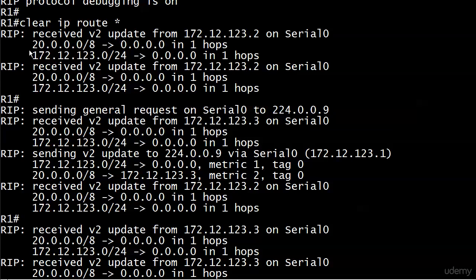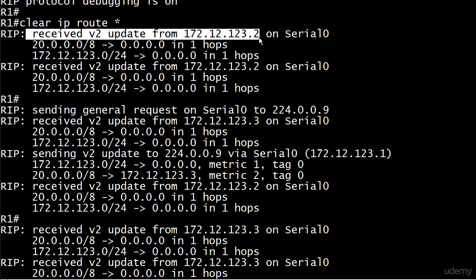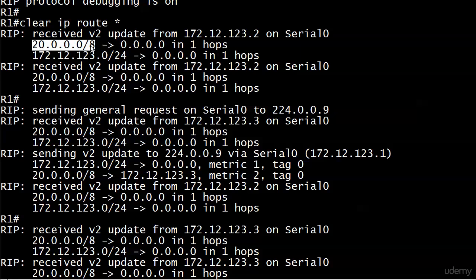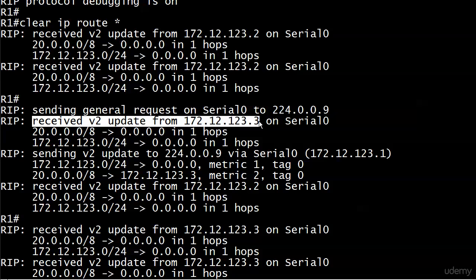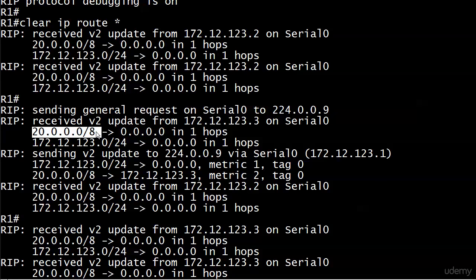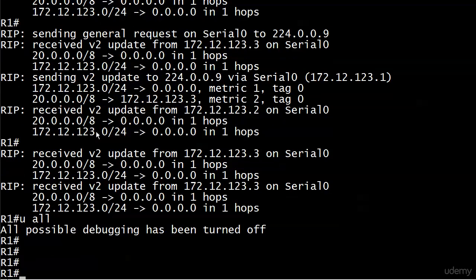And you can see we've gotten some updates here. Here's received version 2 update, and this is the one that came from router 2. And you can see the route has been summarized. And we got received version 2 update from 123.2. Do we have one from 3? Here we go. Received from .3, 20.0.0/8. So we can see that the routes are indeed being summarized.